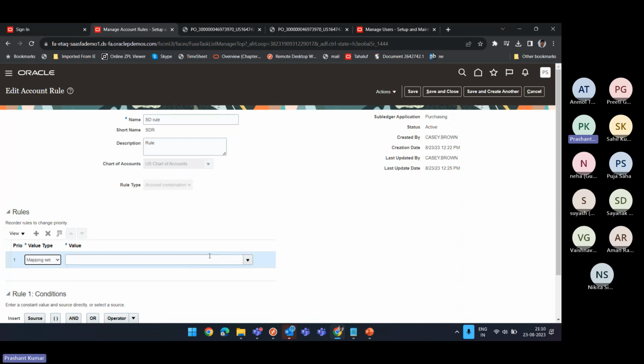Mapping set is something where you can define, like, this category. If we are using this category, then this should be the segment value. I should say, if we have multiple business units, if we are creating a requisition in this BU, then company segment will be one. If another BU, company segment can be two, three, whatever you define as per the business requirement. So that is the concept of mapping set.